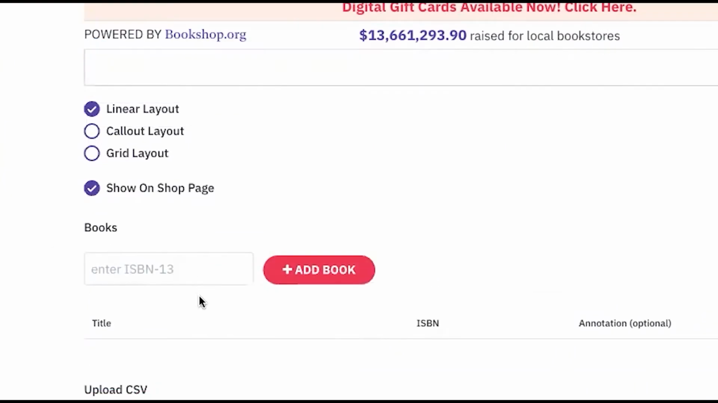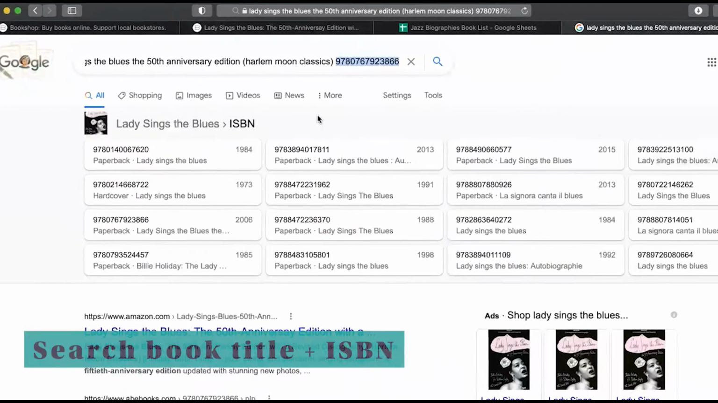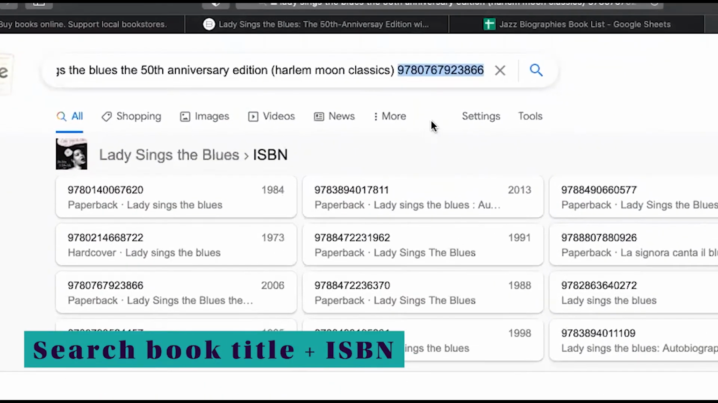Here's where you enter the book's ISBN 13 number. If you do not already know the ISBN of the book you wish, you could simply Google it by typing in the title of the book, ISBN, and Google will prompt the ISBN number right here.